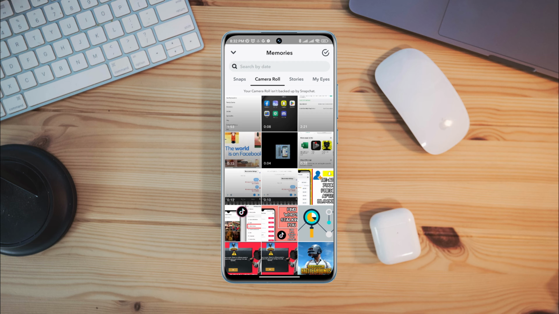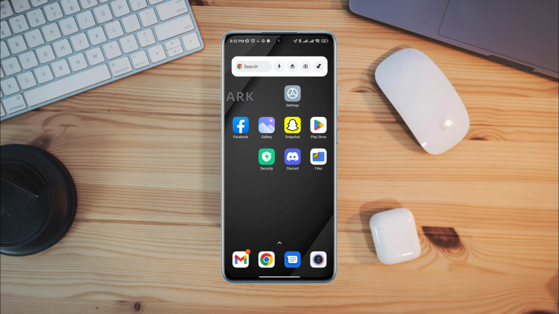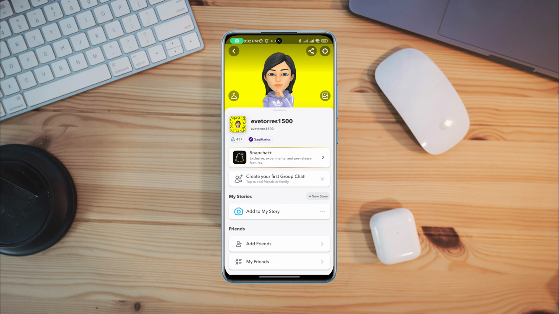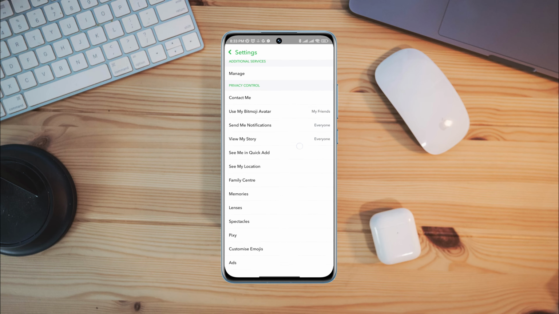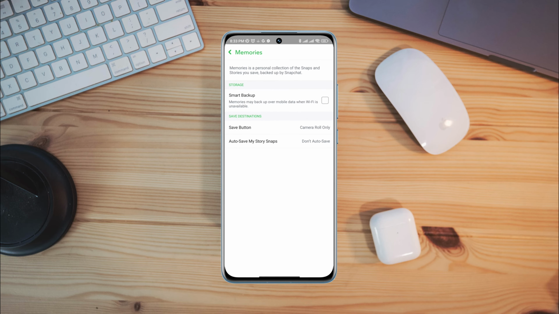Now, do the backup on your Snapchat. First, you need to open Snapchat, tap Profile, tap Settings, scroll down, tap Memories. Now, here is what you need to do. Here, if you look there, you can see this option you need to enable, Smart Backup.